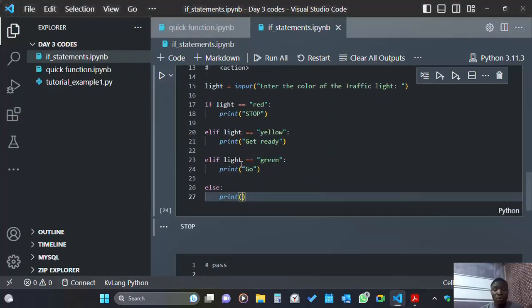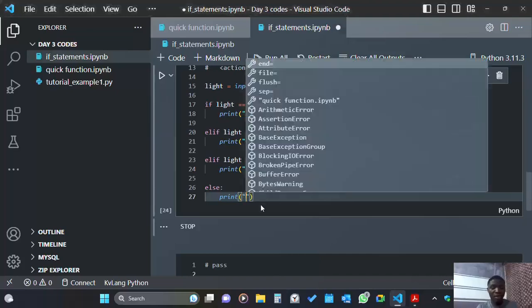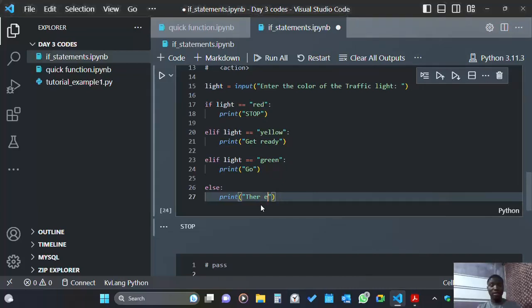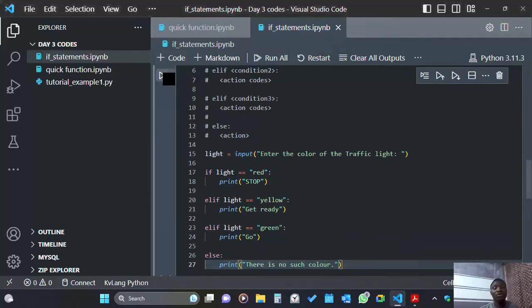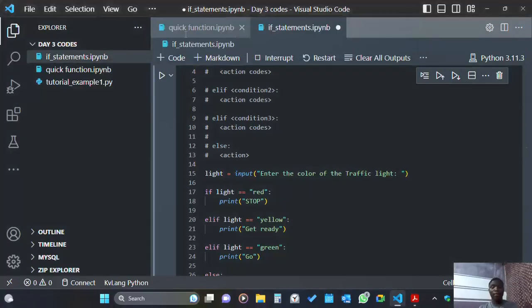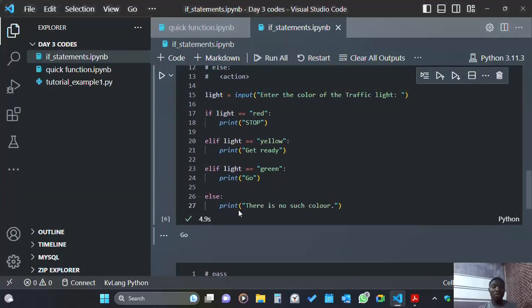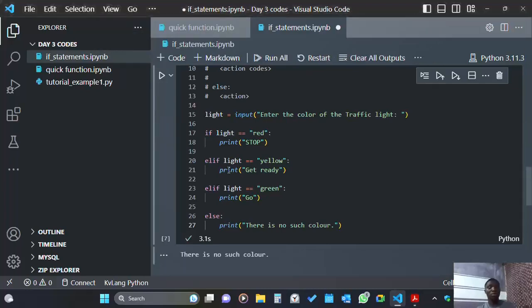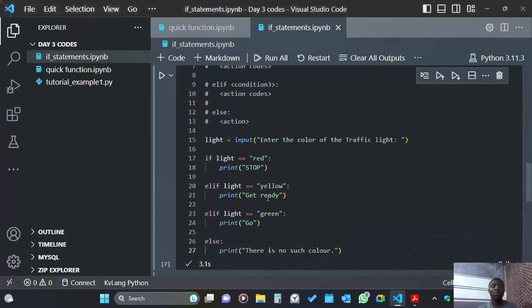So we have print there is no such color. So when we run this and we put green, we get go. When we run this again and we put pink, there is no such color. So this is how you deal with the if, the else if and the else statement.